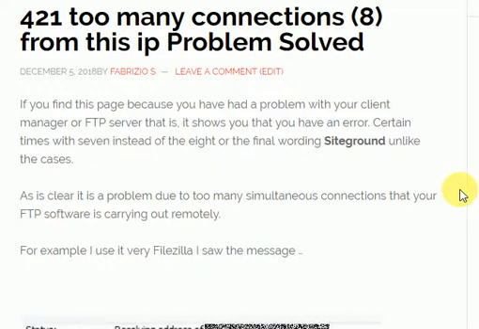Now we are going to explain the problem of error 421 of FTP, where you have too many connections and you cannot connect to your site with this type of protocol. I explain by reading my article from my site, noisesolutions.net. If you found the page because you have had a problem with your FTP client manager, it shows you that you have an error.